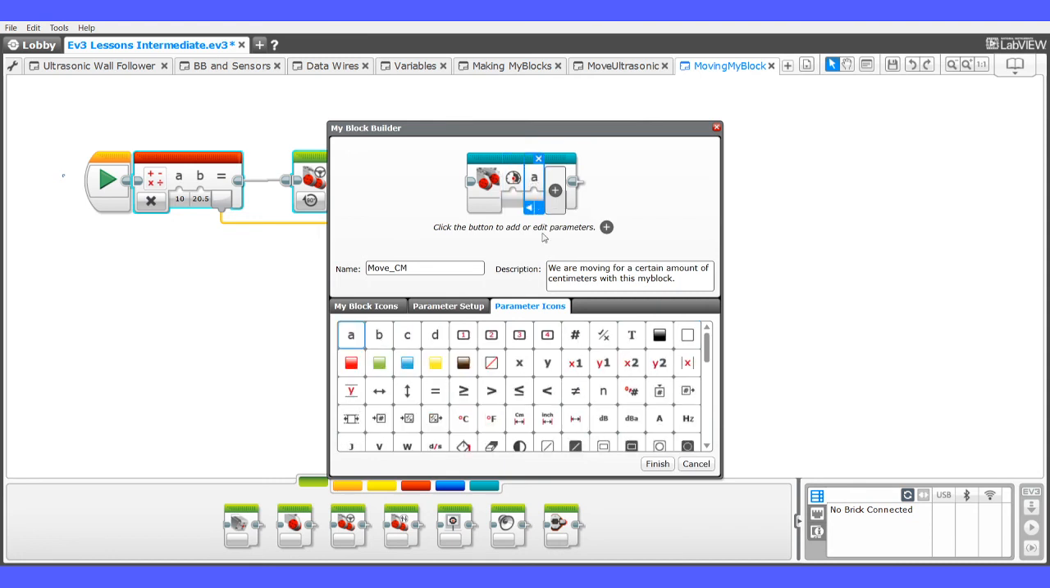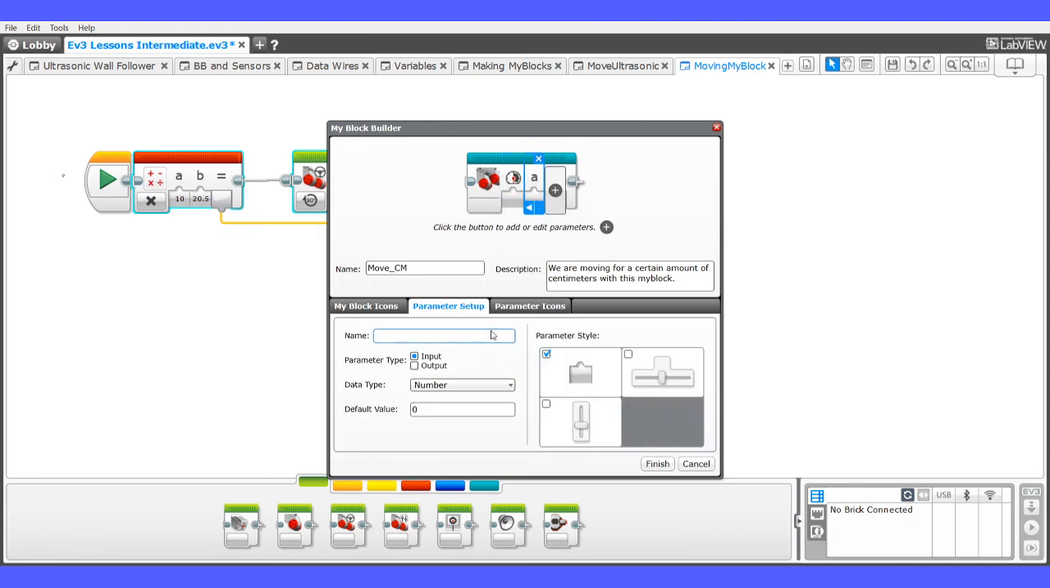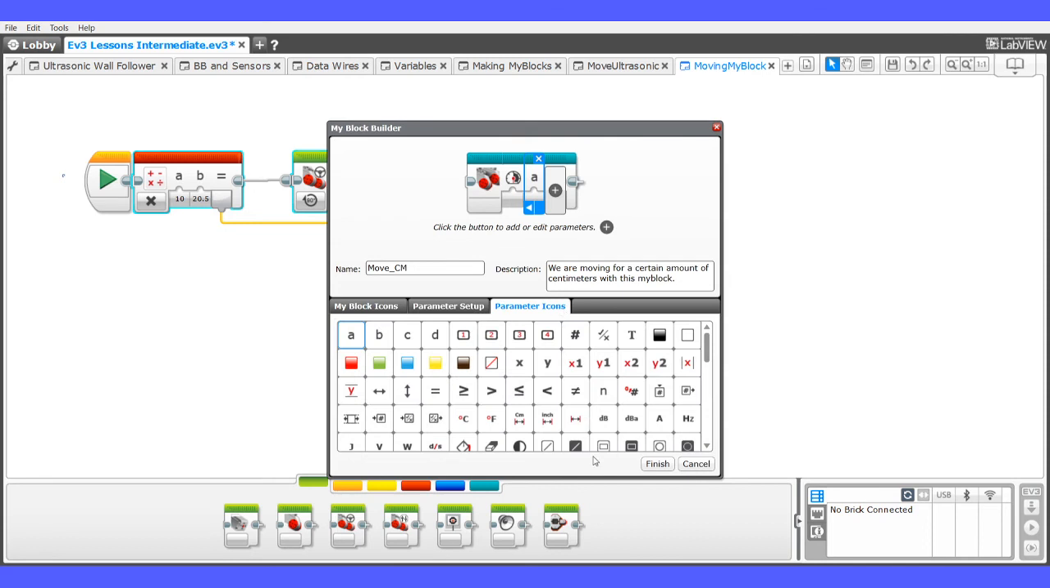And then we can click on the next one, and we can change the parameter setup and icon. So now let's name this centimeters, because this is for centimeters. So we just name that centimeters, and we have the same exact setup. And then we can choose this icon for centimeters. So then we have the two parameters finished, as you guys can see. And then what we want to do is press finish, and then we want to wire the MyBlock.